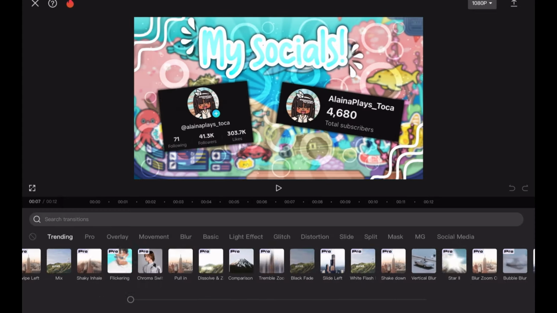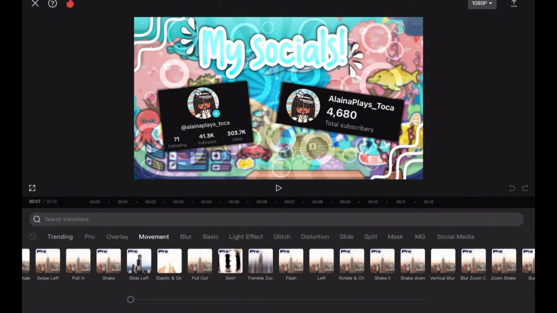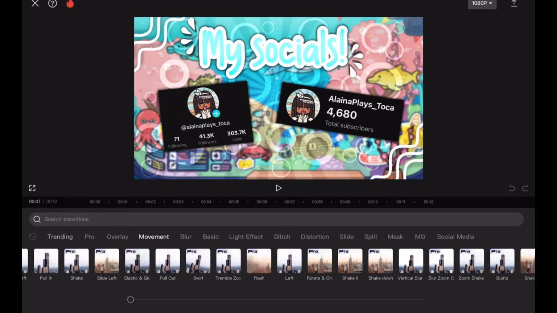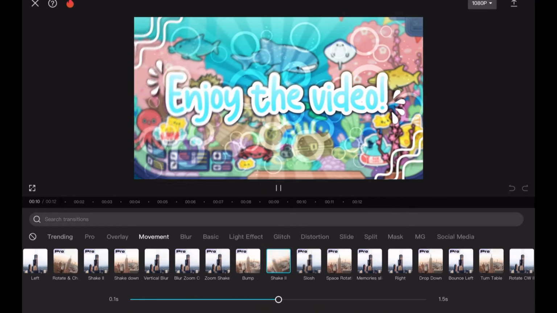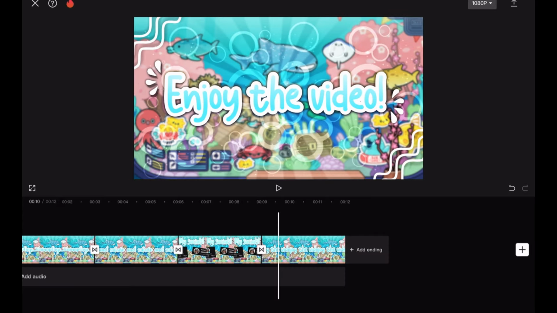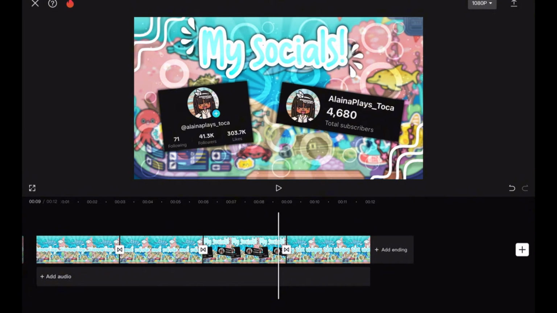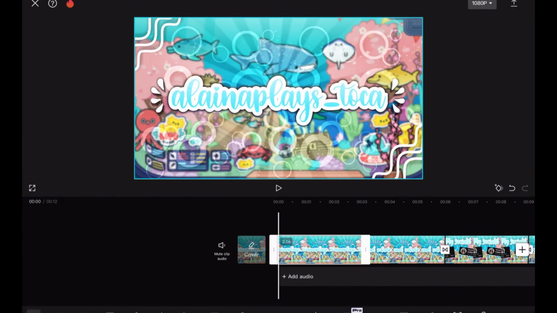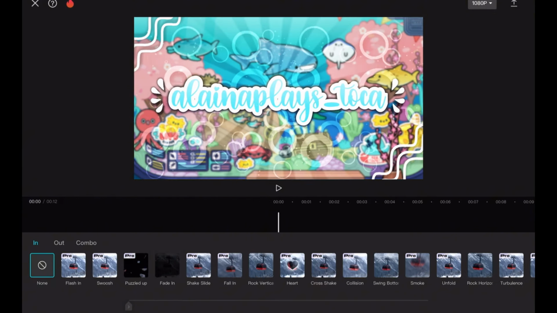Okay, so I went with a shake, and I put that on each one so they would all have the same transition. You don't want to use two different transitions on each one, so it looks crazy. But here they all have the same transition. Now we need to make them have movement.